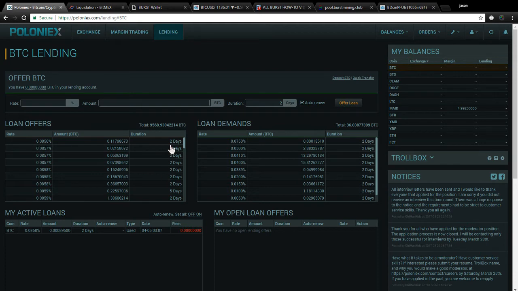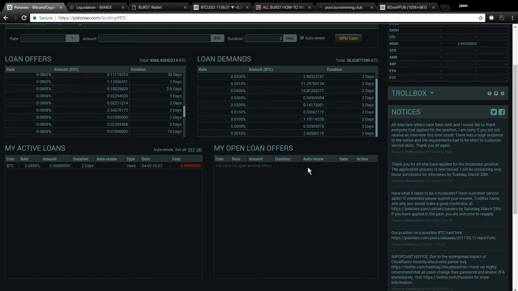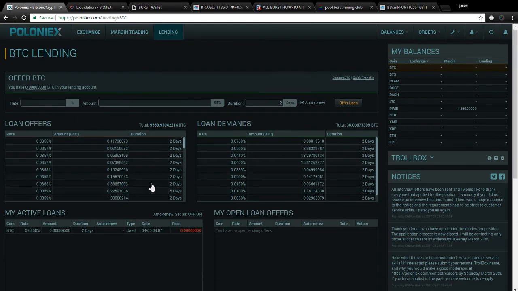Of course, if you look at the duration, we've got 2 days, 2 to 60 days, 2 days, 2 days, 2 days. 2 days seems to be the standard, right? So put it for 2 days. You'll know when you get your money back because you can uncheck the auto renew box, and then you go ahead and offer your loan.